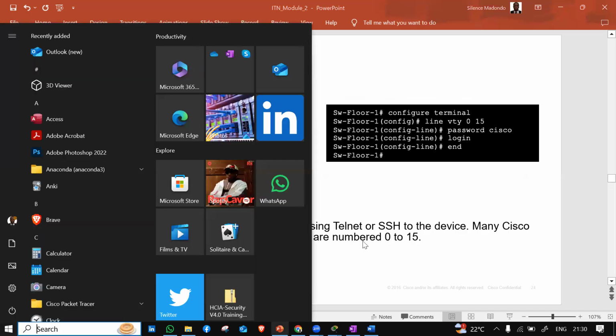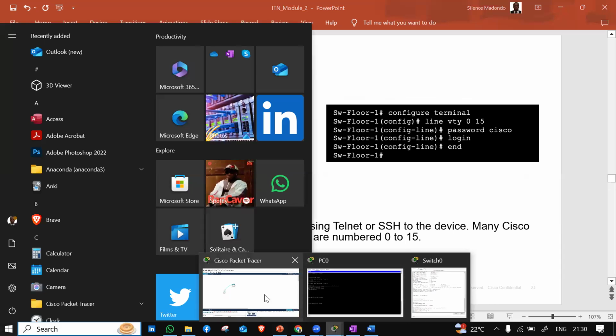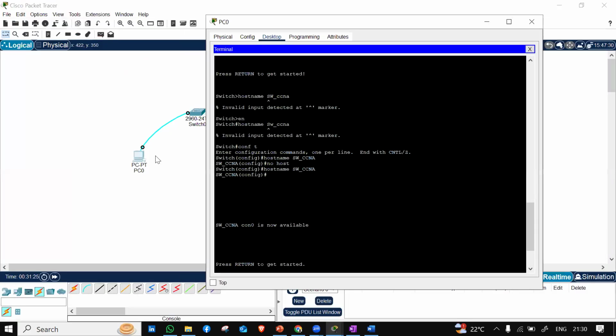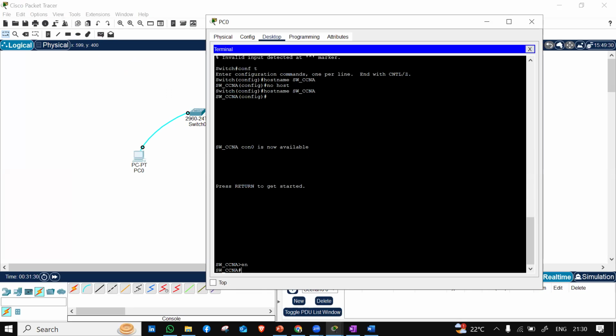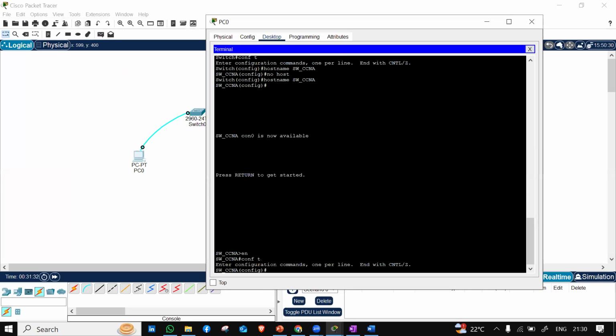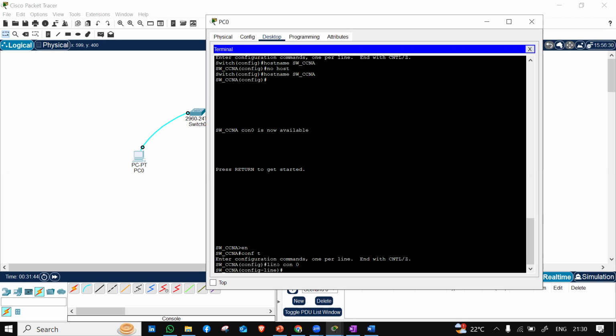Encrypt passwords. Let's demonstrate my passwords. The first password is enable. Config terminal. Let's enter line console. Instead of typing the full line console, we type line con 0. This command is one of my shortcuts.